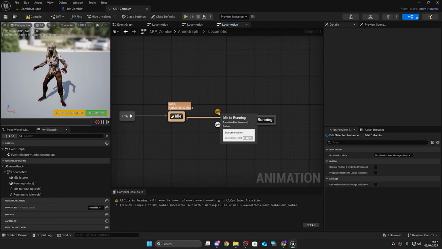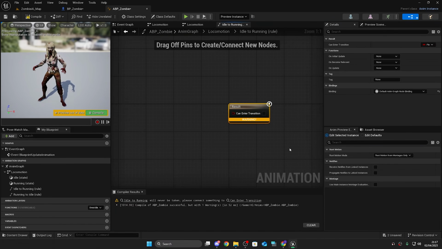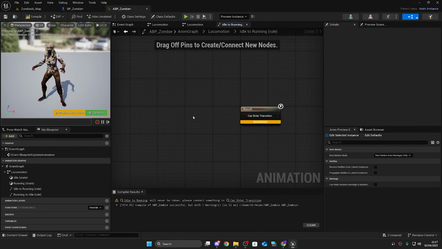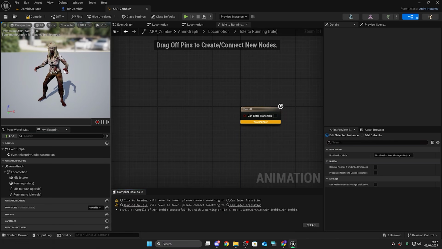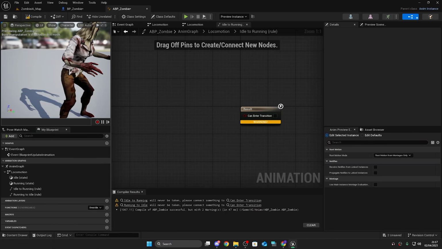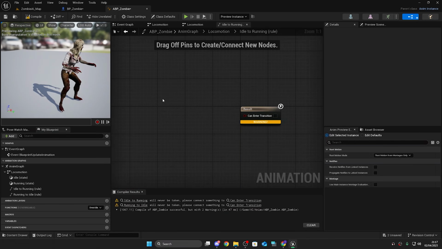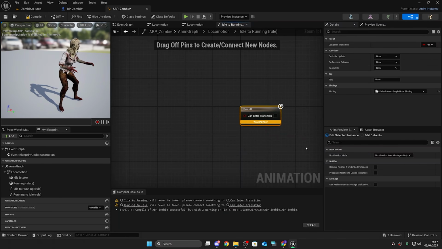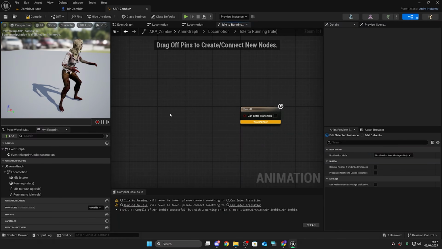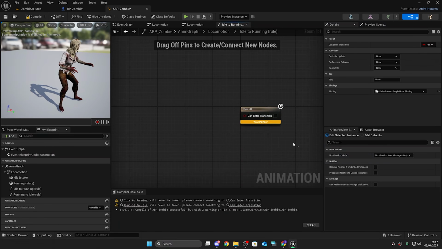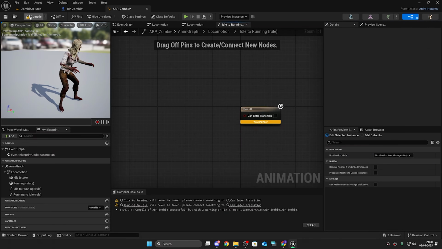All right, we double click on this transition rule. When do we want the zombie to start running, like to play the running animation? And the answer to that would be speed. So right now the zombie's speed is 0 because we're not moving. But imagine the zombie started moving in one direction. The speed would go from 0 to whatever. Well, we need to create that variable and tell it that once the zombie's speed goes above 0, we want to start running. Okay, let's get these variables.